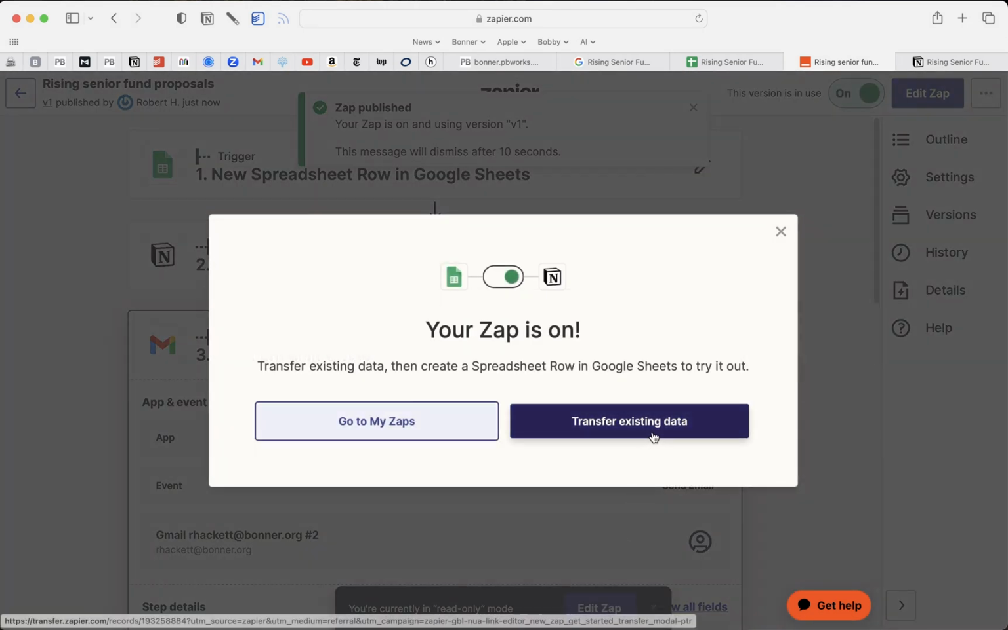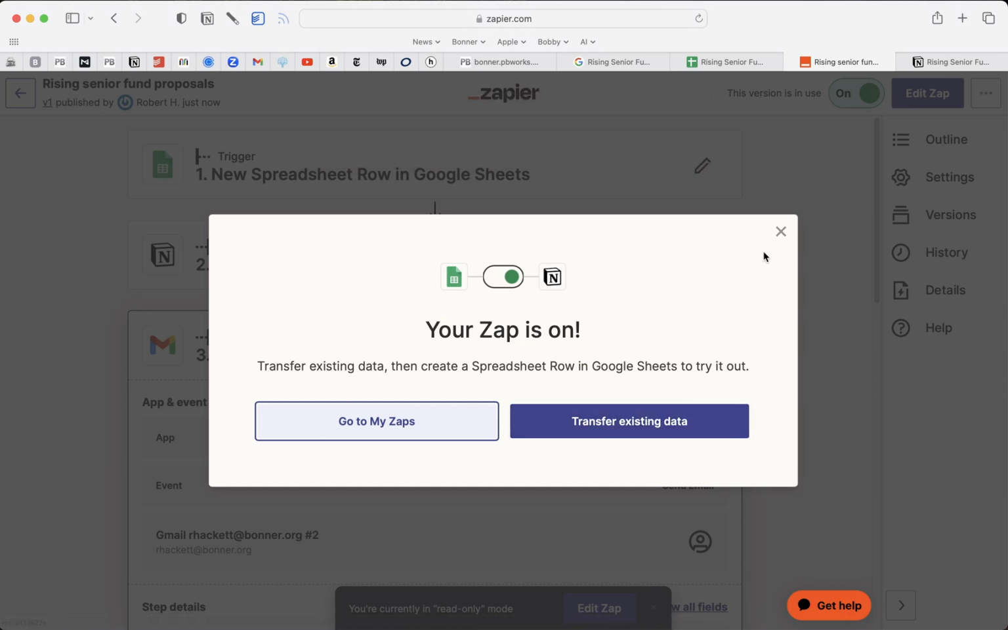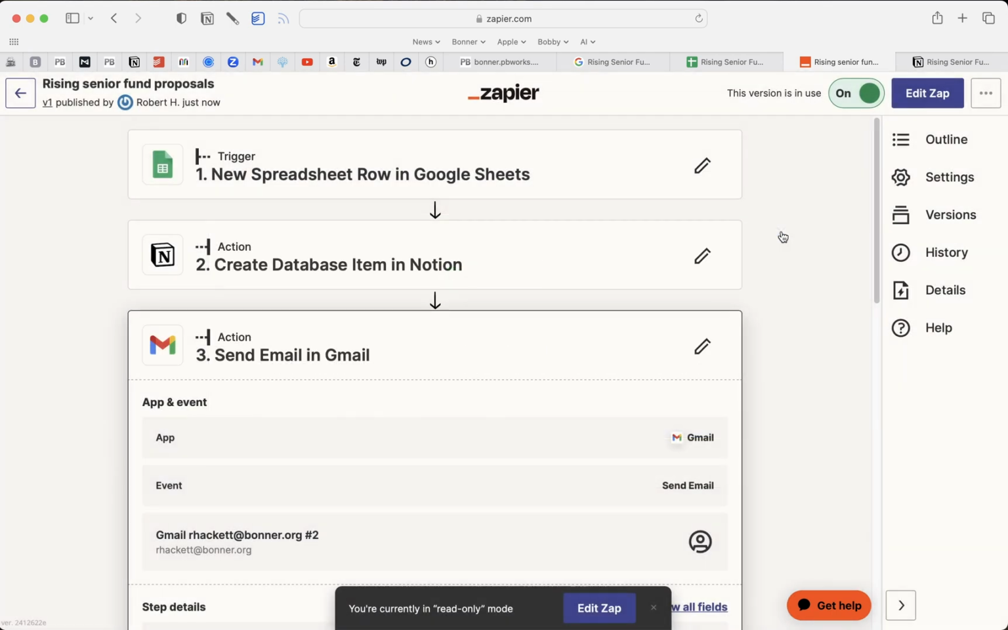If there's existing data from prior work you've been doing, you can transfer it at this point because it's a brand new Zap. They give you that opportunity the very first time you use it. But if everything's brand new for the first time, you can just skip that and go to My Zap, or you can close this and you're ready to go.